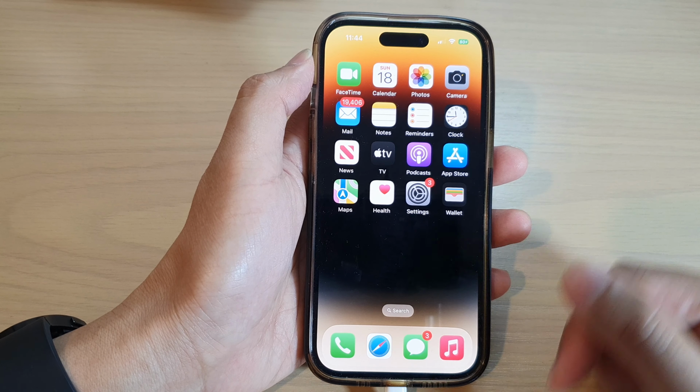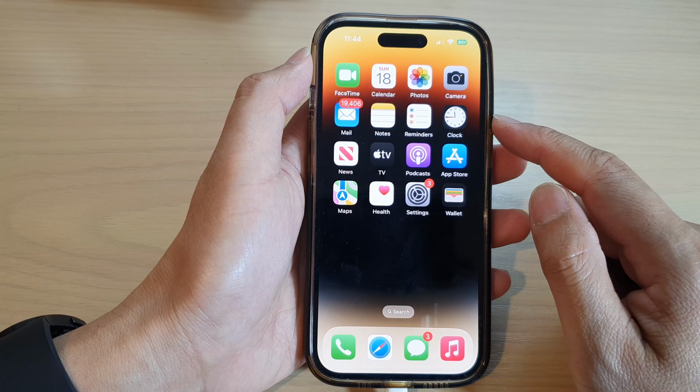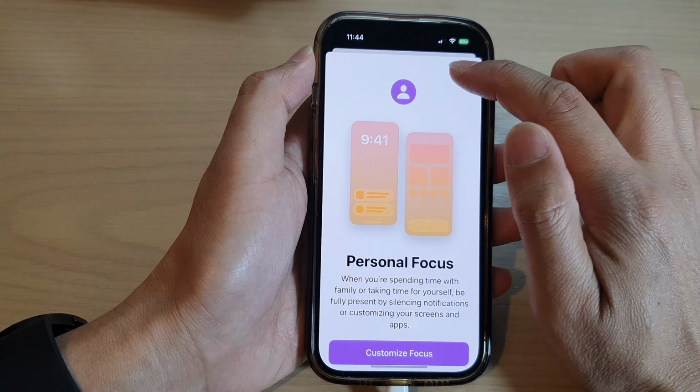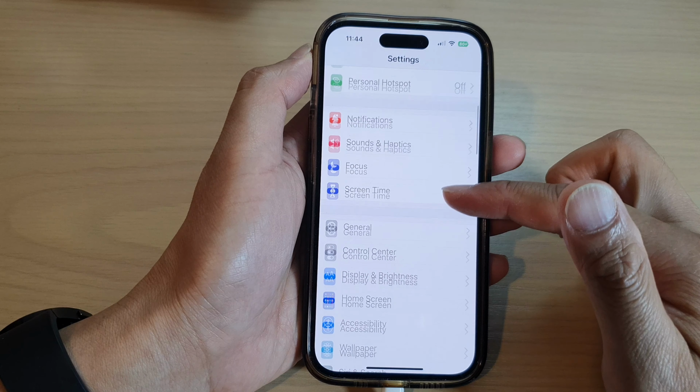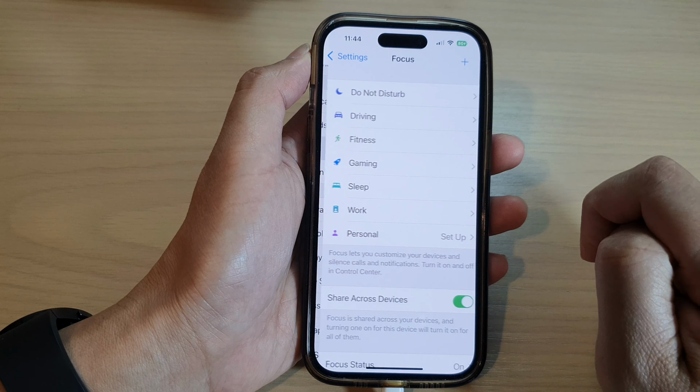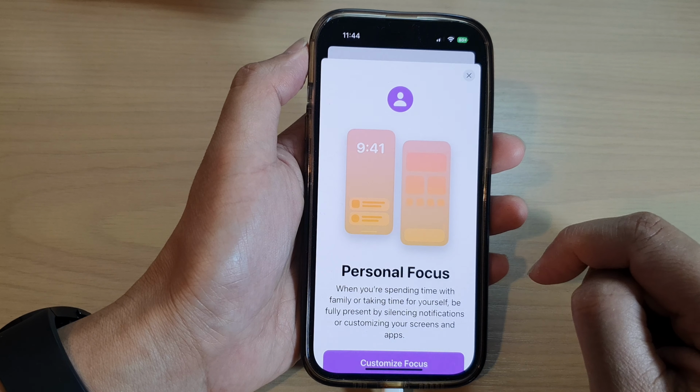First, let's go back to the home screen by swiping up at the bottom of the screen. And on the home screen, tap on Settings. In Settings, you want to scroll down and tap on Focus. Then we go down and tap on Personal.